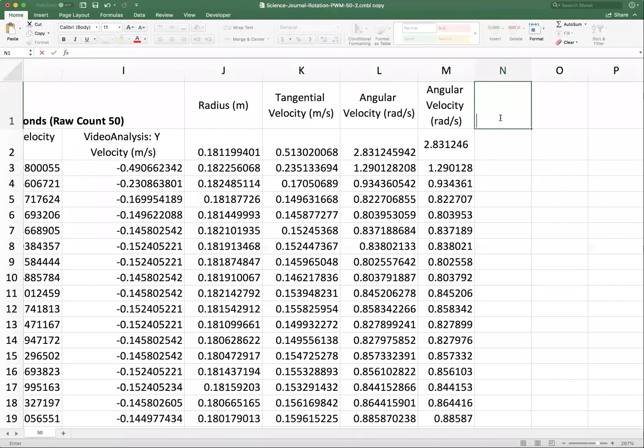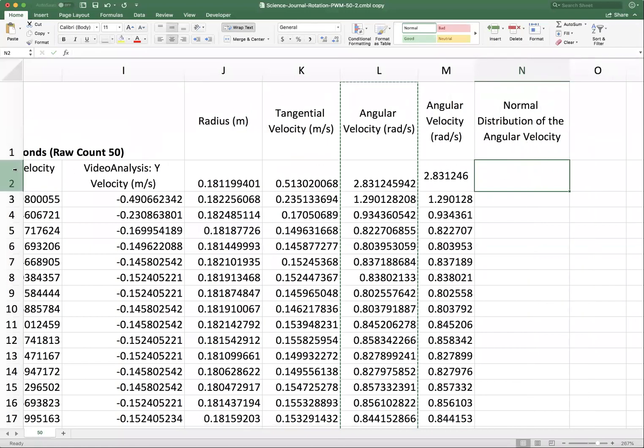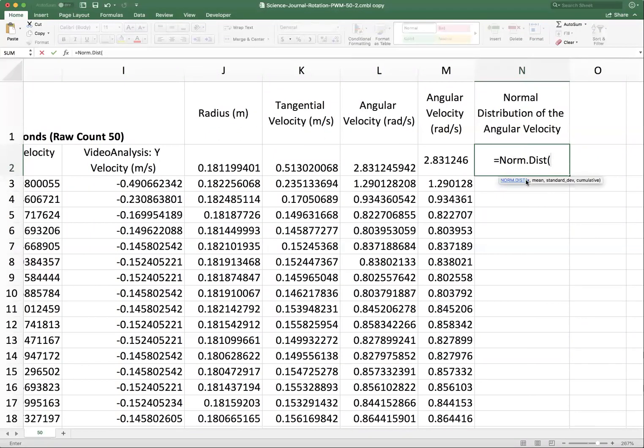Now that we have this, I want to go ahead and find the normal distribution of the angular velocity. All right. So I'm just going to go ahead and say equals NORM.DIST. And then our X, again, is going to be the angular velocity.